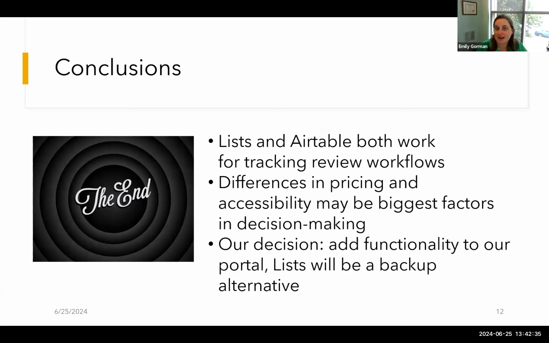So just to summarize, Lists and Airtable definitely both work well for tracking review workflows. The biggest factors in deciding between one or the other are likely to be pricing and accessibility. And our decision ended up being to ask our programmer to add some functionality to our homegrown portal, some of the functions we mentioned that we don't already have, like being able to attach files. But Lists will be our backup alternative if improvements to the portal still don't address everything that we were hoping to get from it.